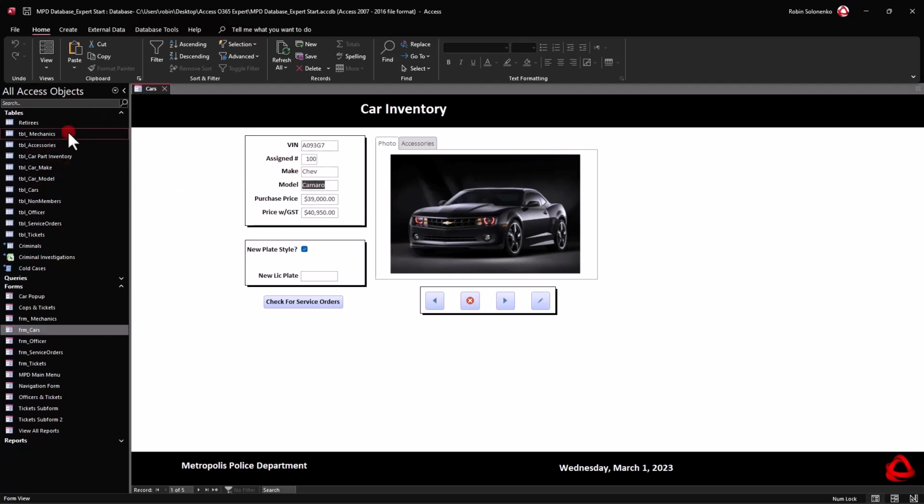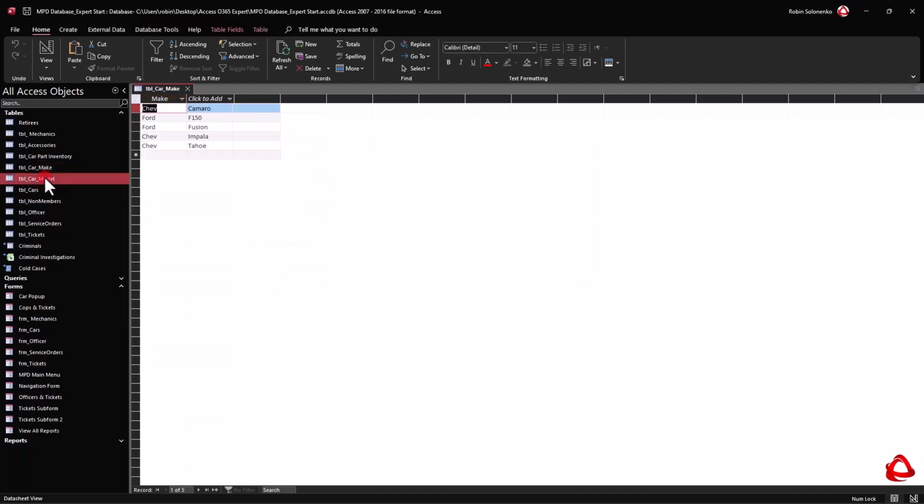If you take a look in your table section, in this version there are 2 tables that I already put in there for you. It should be TBL car make and TBL car model. You can see here on the make one, we have 2 makes, Chev and Ford. And then on the model one, we have the Camaro, F-150, Fusion, Impala, and Tahoe.